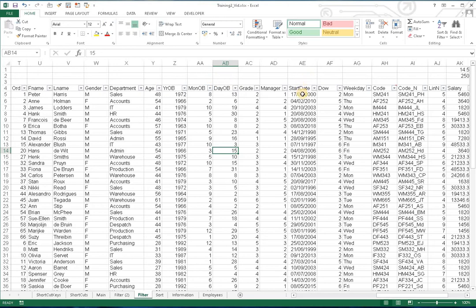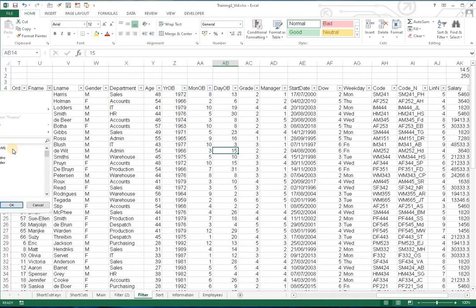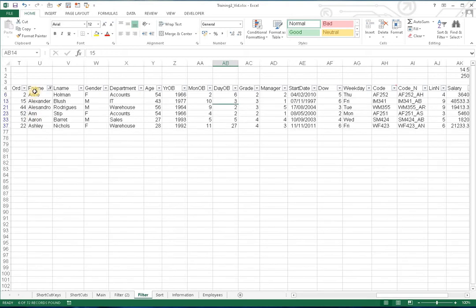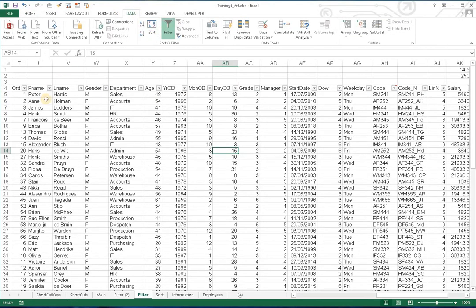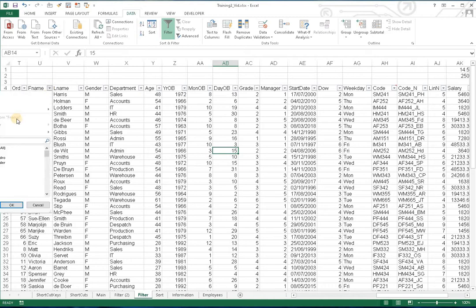So we filtered on dates, which is a number. We filtered on normal numbers, and obviously the normal filtering can be done by select everything and say select everything with an A. Now I've filtered the data where the first name starts with an A. I can go back to data, switch off, switch on, everything is back to normal.